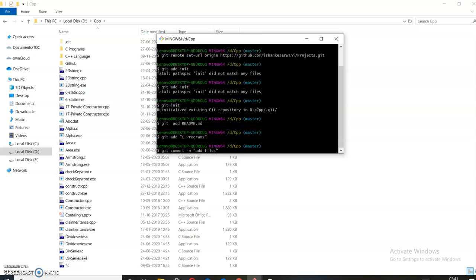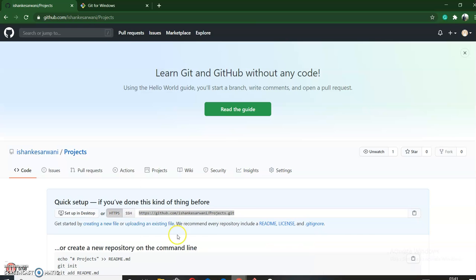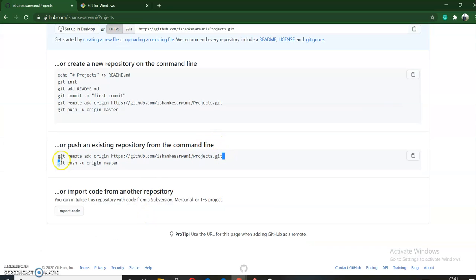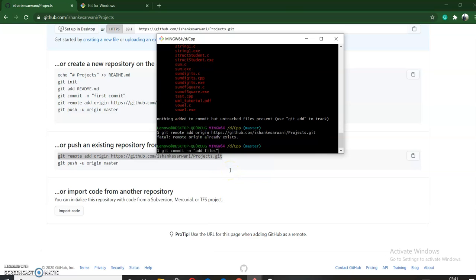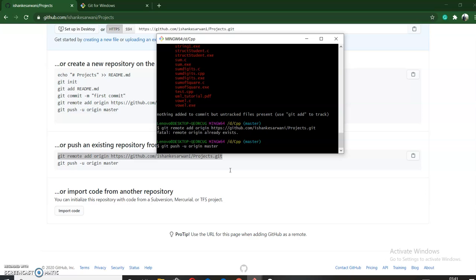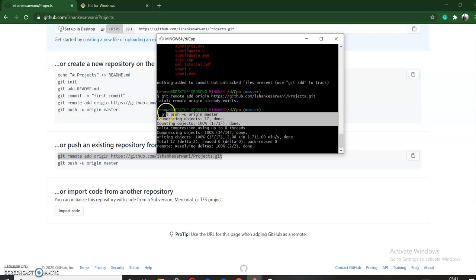Now choose the repository by giving the URL. You can copy it from here: git remote add origin and the whole path. Right click here and paste it and press enter, and now push the folders. That's all. It is showing that the file has been uploaded to your GitHub account.